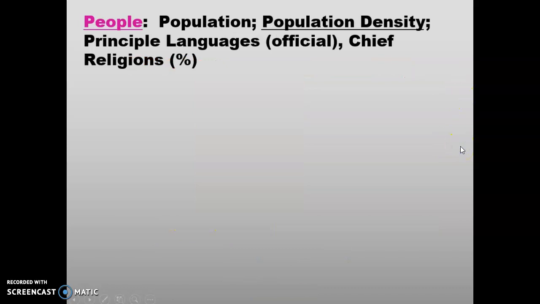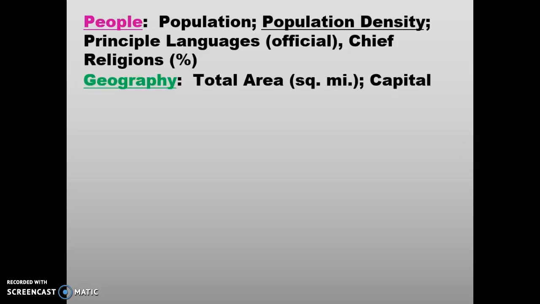In the Almanac, there's a paragraph about people that has population, population density, the languages, like the official language or languages of a country, and then the major religions, which are based on a percentage. Maybe you don't know what population density means, but remember that is people per square mile. There's a geography paragraph. The only thing in there that you might ever use will be total area in square miles. Never use land area. I always want total area, and maybe the capital.